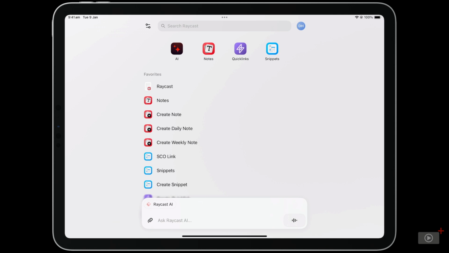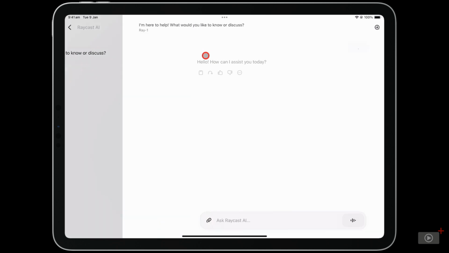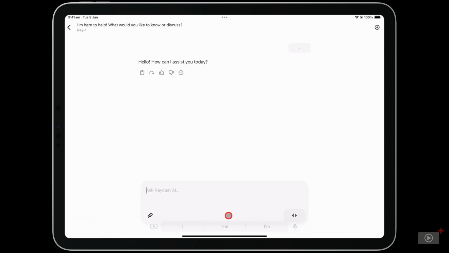And now, without further ado, Raycast AI. By now, we've probably all had an experience with a large language model like ChatGPT. And with Raycast AI, it combines a lot of those different models into a single app, as well as their own language model. Let me open up a chat, and I'll ask a question.